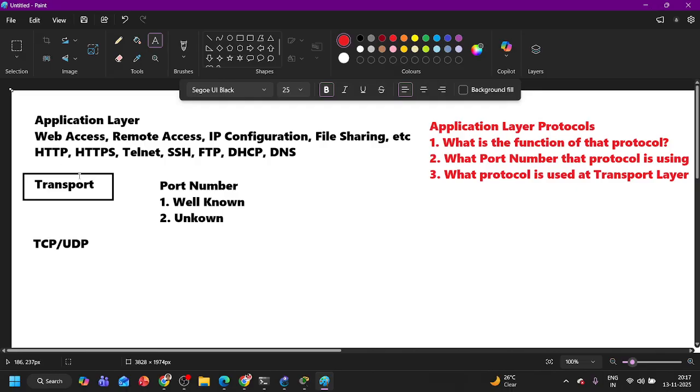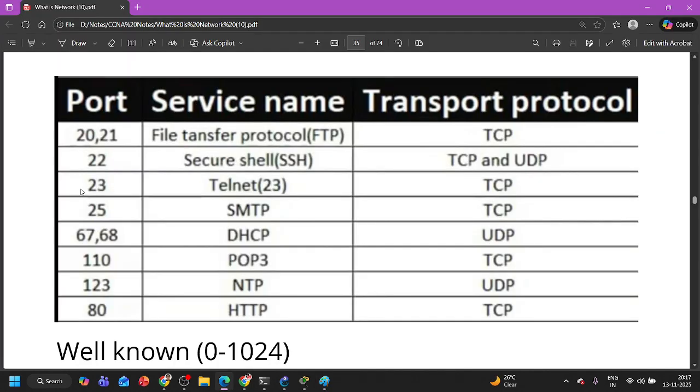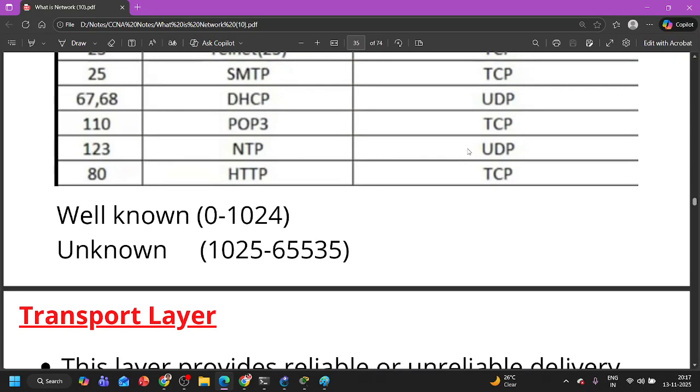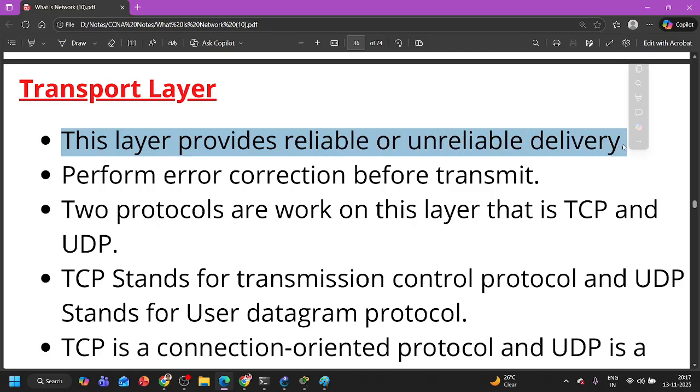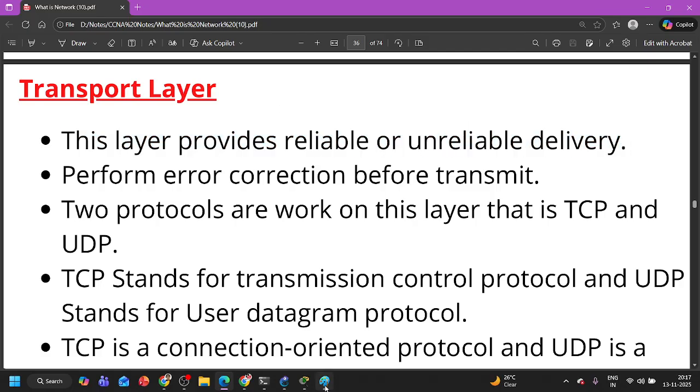Okay, so what is the function, what is the port number, and what service at transport layer. Done. So you can see here the port number, service means protocol, and service at transport layer, like protocol at transport layer. This layer provides reliable and unreliable delivery. What is the meaning of reliable and unreliable?